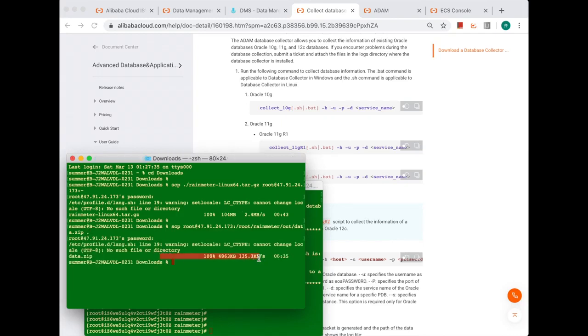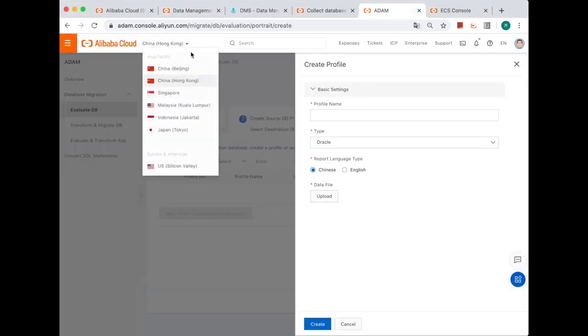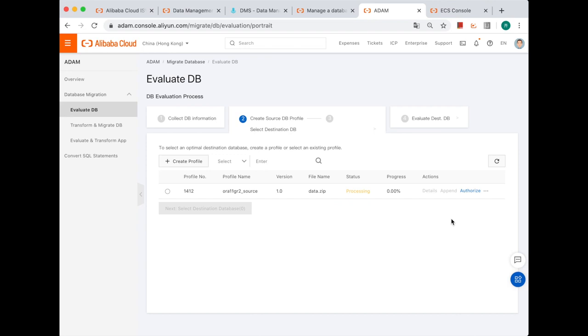Okay, perfect. Let's continue. Then let's go back to the ADAM console to upload the file. Please take special attention to the region we choose to upload the file and set a name for the profile. Okay, let's see. Source. Then click create. It may take a while, so just be patient.